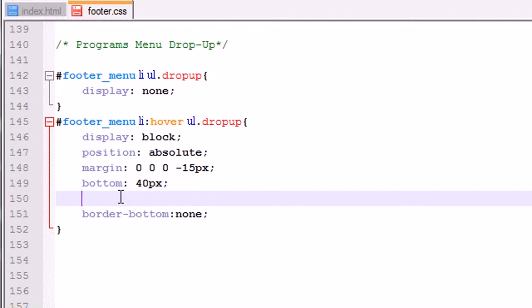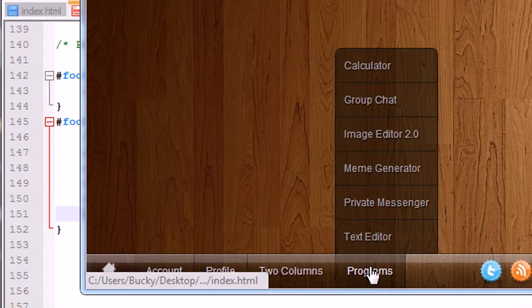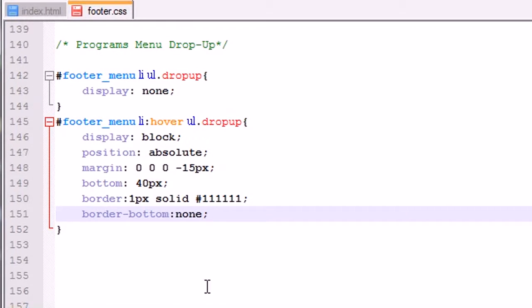And actually, if you do this, border 1 pixel solid, then you can either just make it black, or if you don't want to make anything pure black, you make it 111 111. It's a very dark, almost black. Whenever you add this border, it adds a border around everything, and then you overwrite it to say, okay, keep all the other borders but take away the border on the bottom, and that'll give you the effect of a border on the left, top, right, but not the bottom.